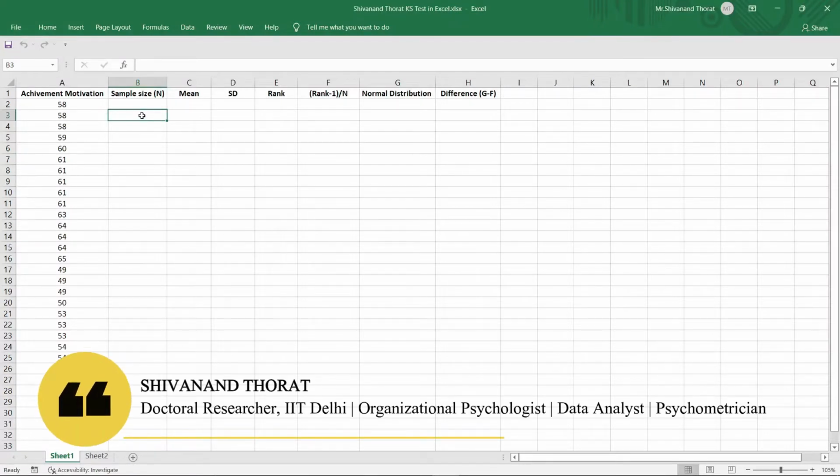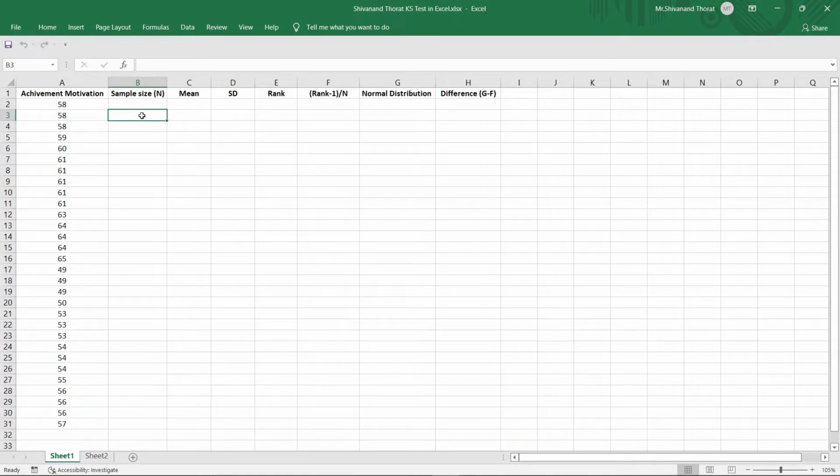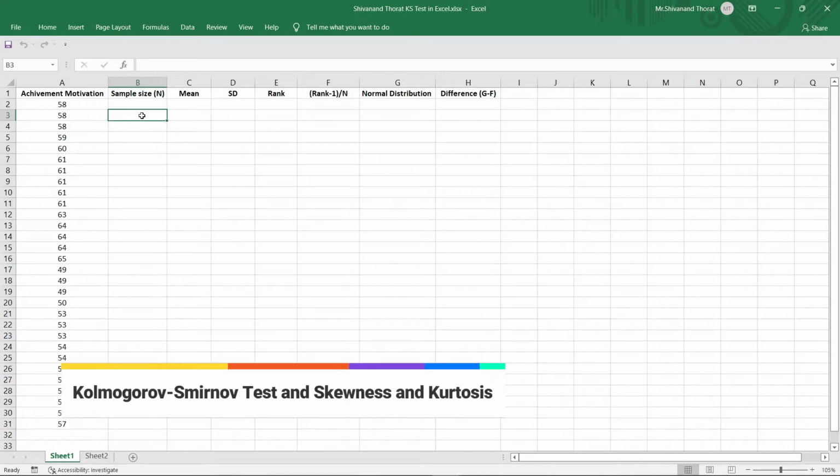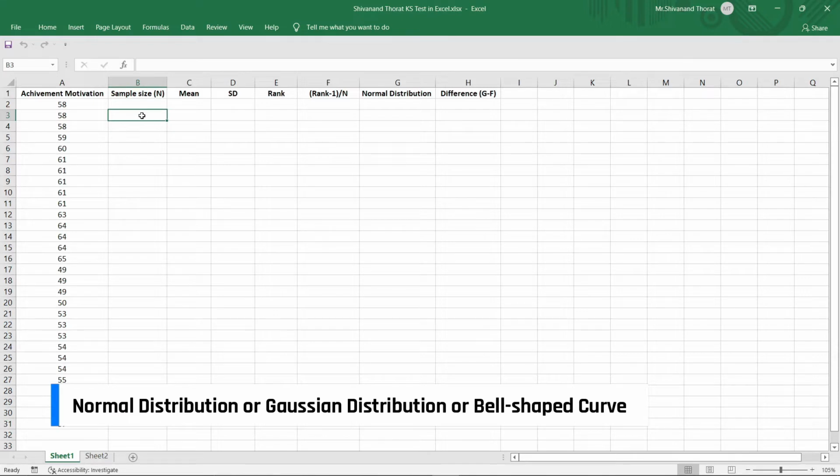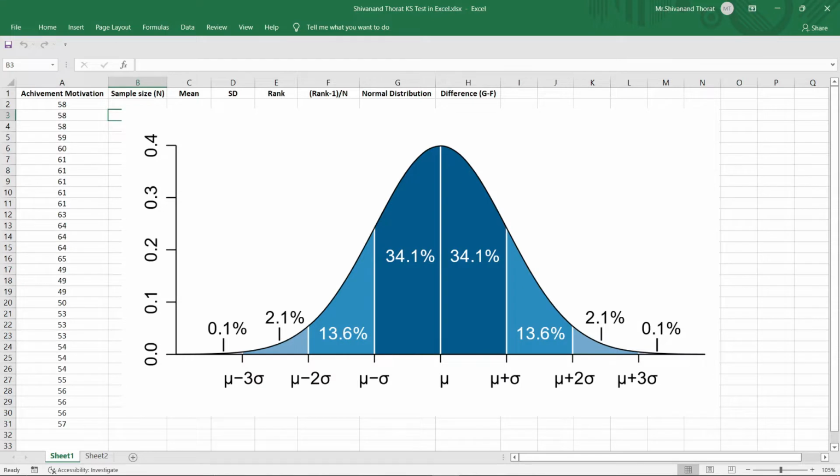In this fourth episode of the series, Data Analysis using Excel, we will see how to test normality using the Kolmogorov-Smirnov test, also called the KS test, and Skewness and Kurtosis values in Microsoft Excel. Normality refers to a specific statistical distribution called a normal distribution, or sometimes the Gaussian distribution or bell-shaped curve. The normal distribution is a symmetrical continuous distribution defined by the mean and standard deviation of the data.